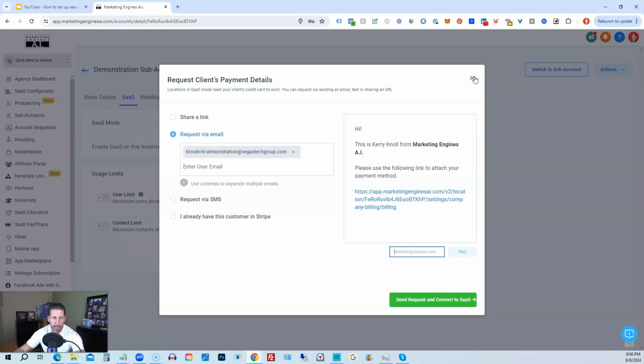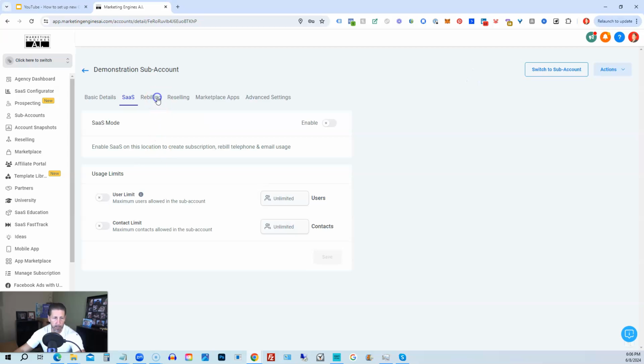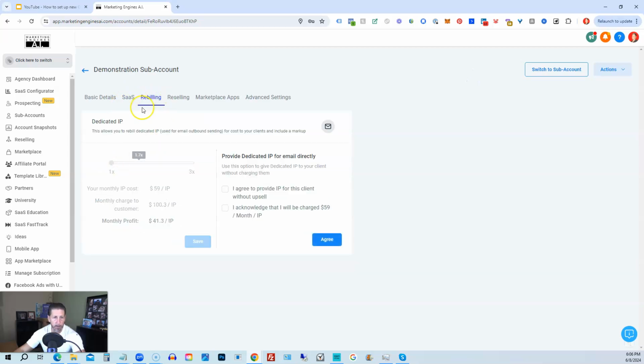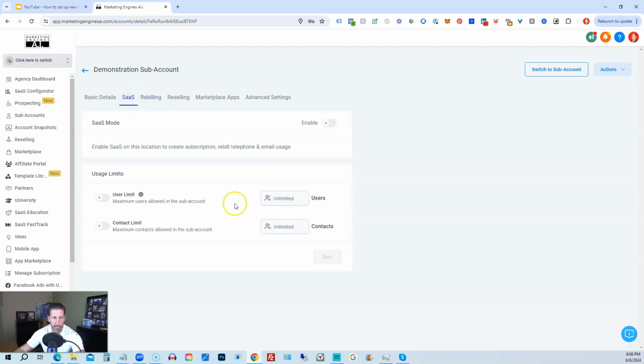Once it's converted to SaaS, then we have additional options where we can ensure things like making sure email, phone, conversation AI, review AI, WhatsApp, all these things we can mark up, etc., and set up. And then they'll show up under rebilling, all the additional items, once SaaS is enabled.